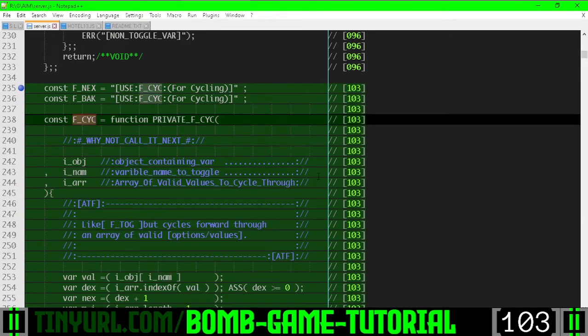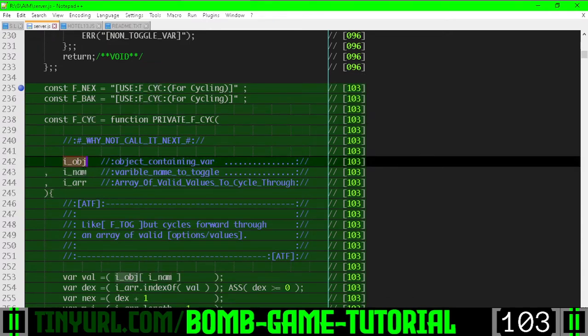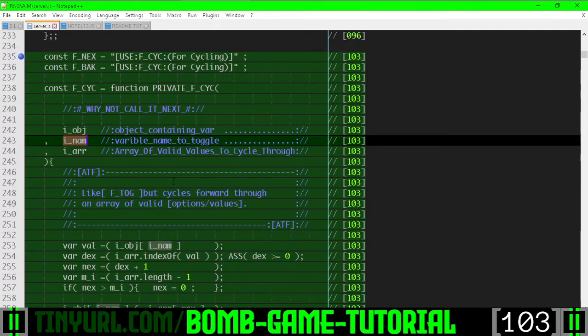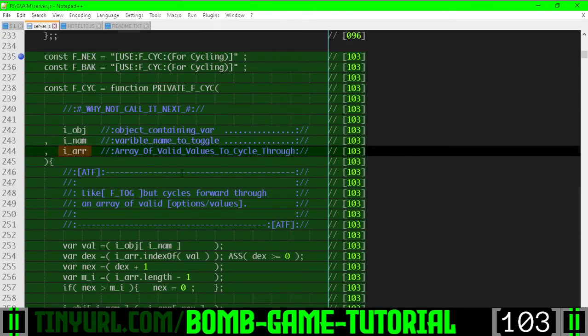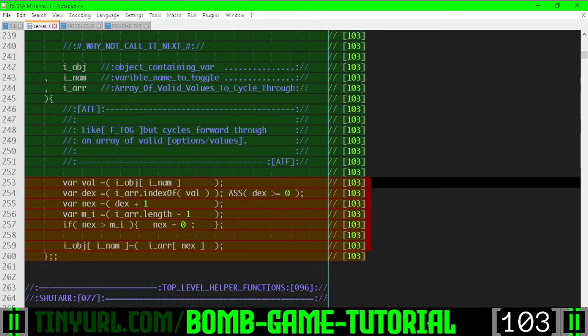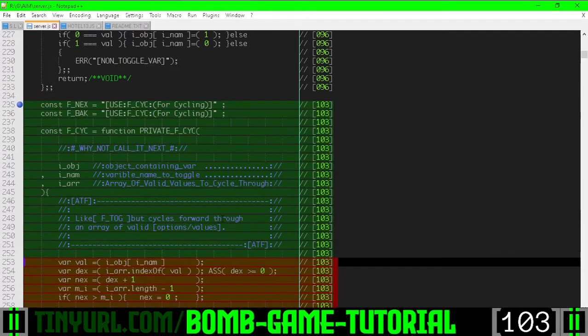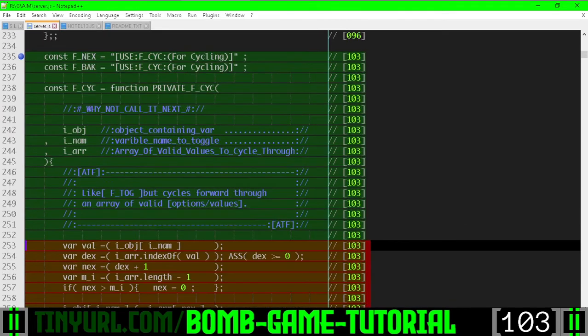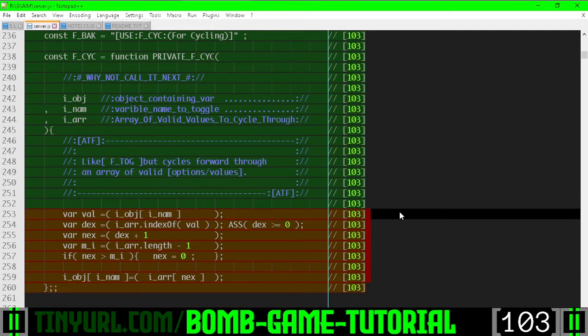Previously, we made a toggle function that takes an object and toggles a property within that object. The cycle command does something similar. It takes an object, a property in that object, and it cycles through an array of valid options. This is the logic for it right here. We can zoom out and you can transcribe that if you want, but we don't have enough time to go over the exact logic.